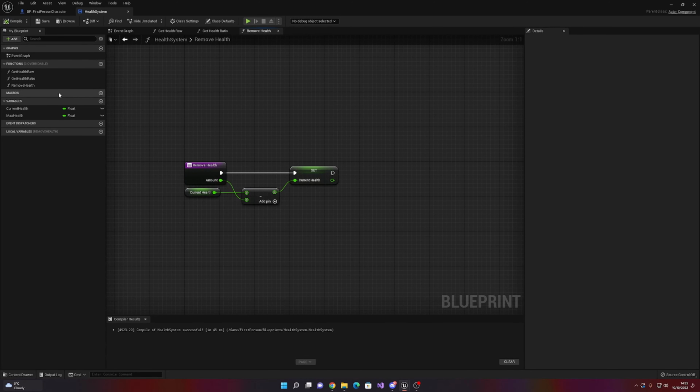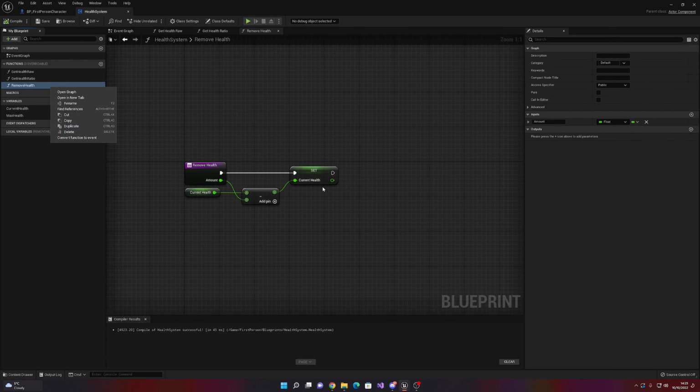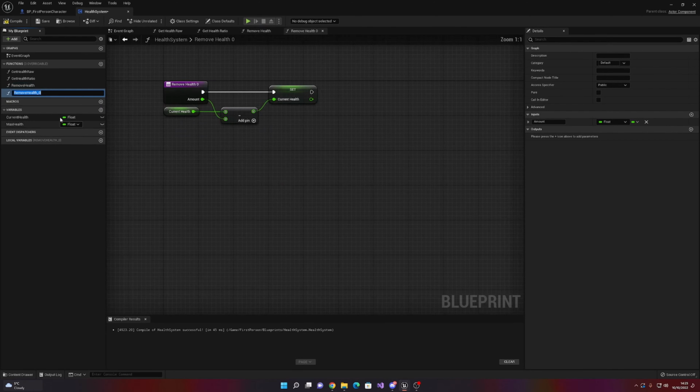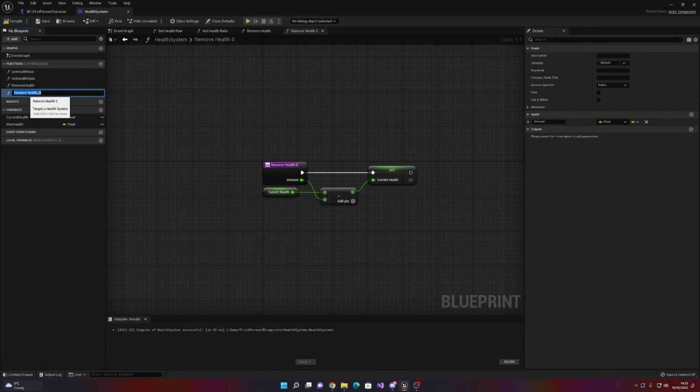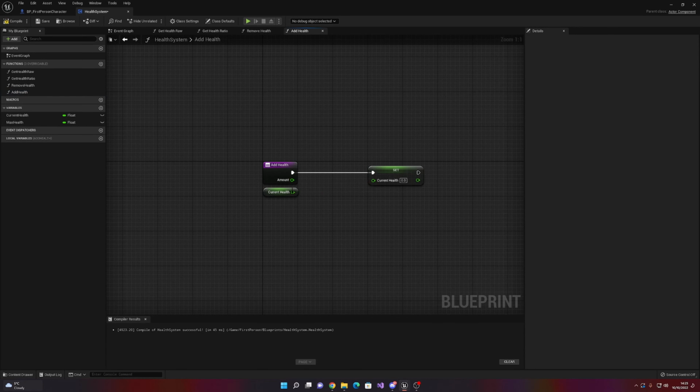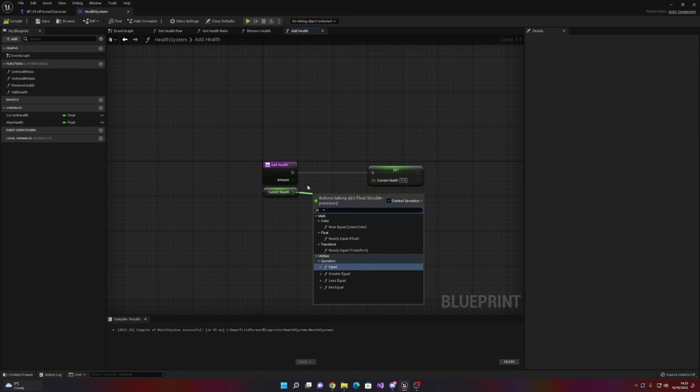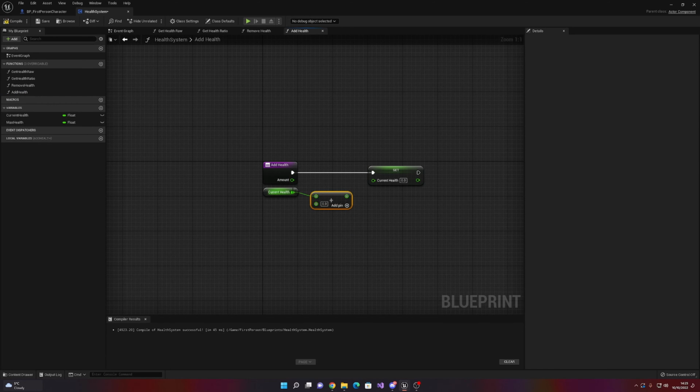Our add health is literally the same thing, just instead of subtracting, we're adding. So we just duplicate this and call it Add Health, and do plus. So add that value into this.